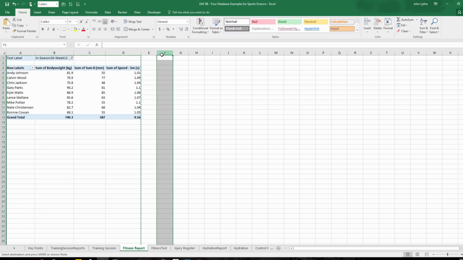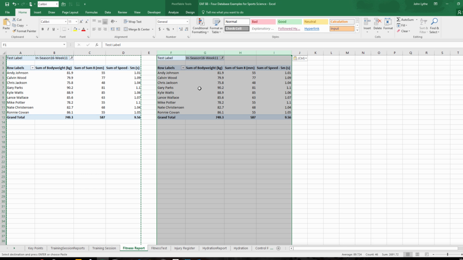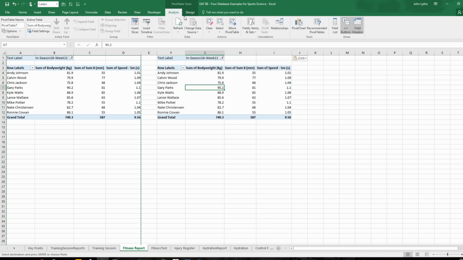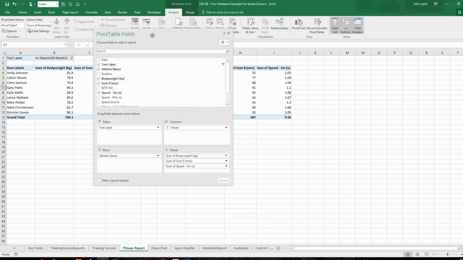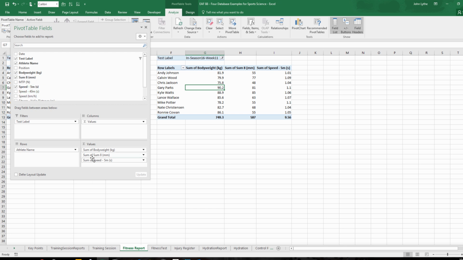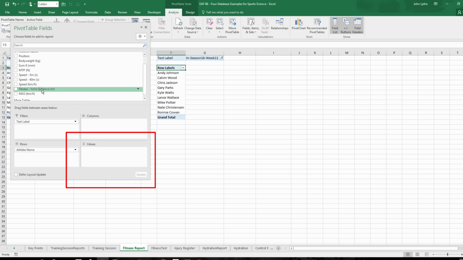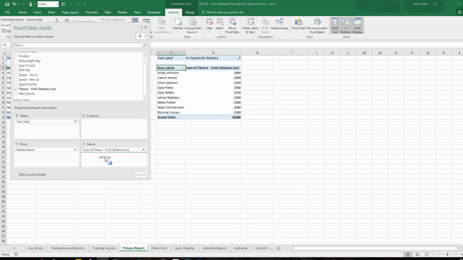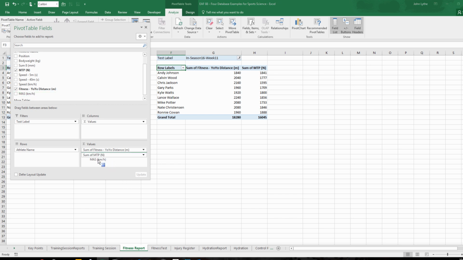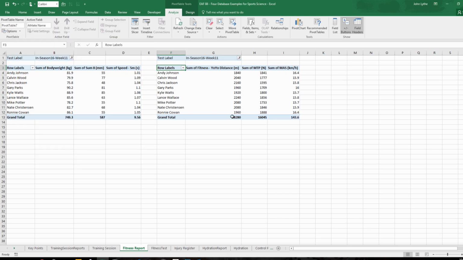If I copy that pivot table and paste it immediately next door, bring up the field list, just drag these fields and pull them out and replace them with other stuff. Yo-yo, mid-thigh pull, MAS. You can see how easy it is to pull up all the data we need.